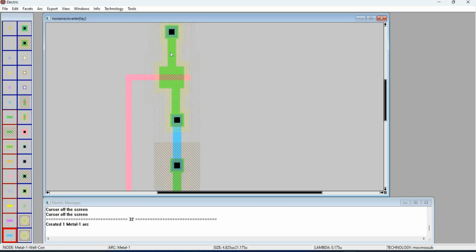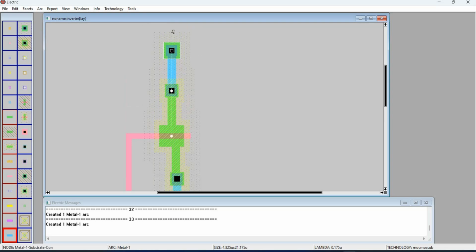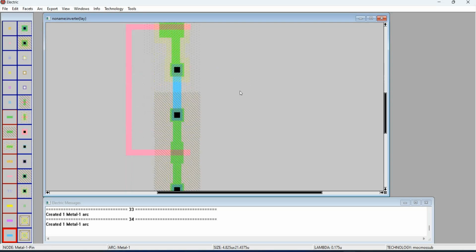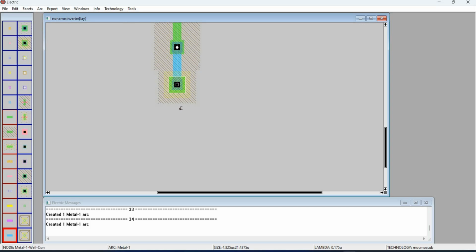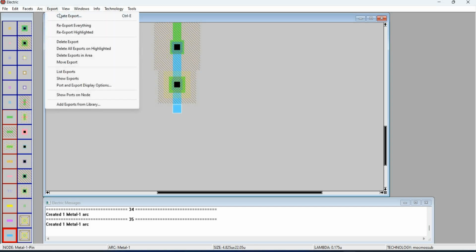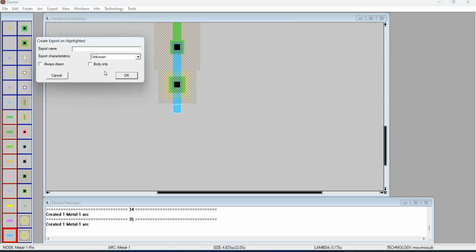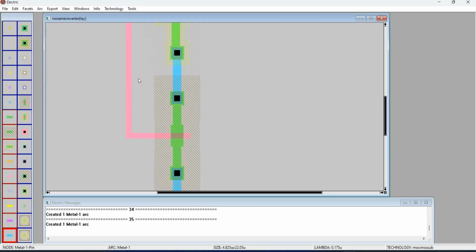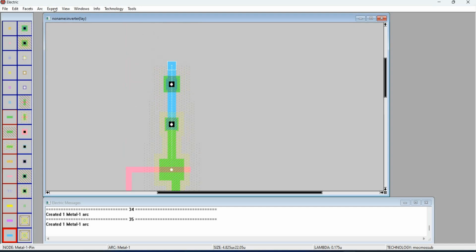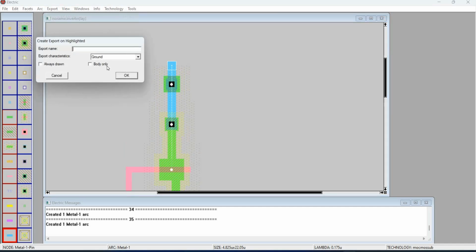Then connect the metal. So you can extend this to create a node as well as on the other side you can create, so create export. So this would be the ground and the other one would be export, create export power, VDD.